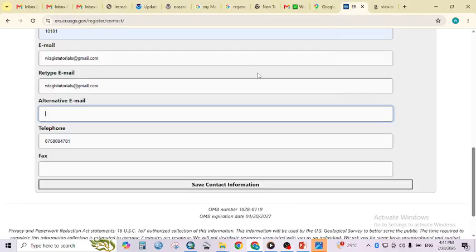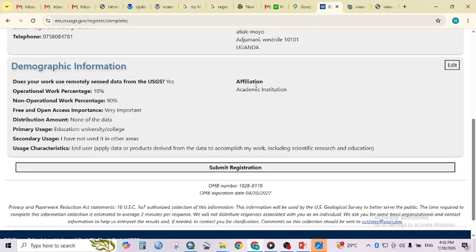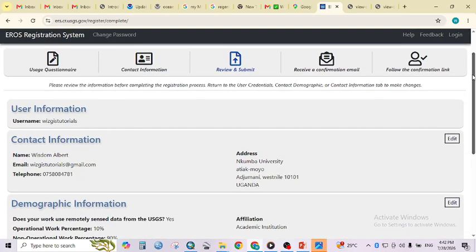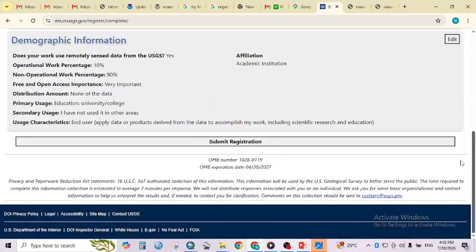Alright guys, I'm done filling in my contact information. So the next thing that I'm going to do is to save this contact information and submit it, guys. So let me click on this save contact information and then I submit, guys. So I'm going to click right over here. Alright guys, so on saving this contact information, I would have a preview of my contact information right over here.